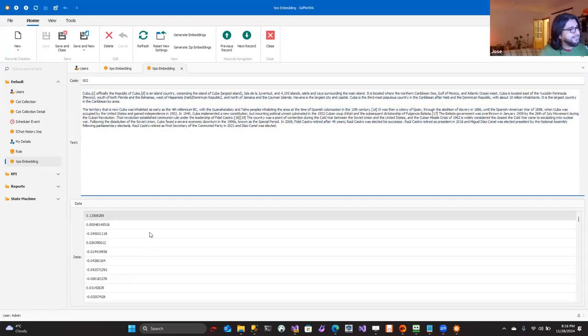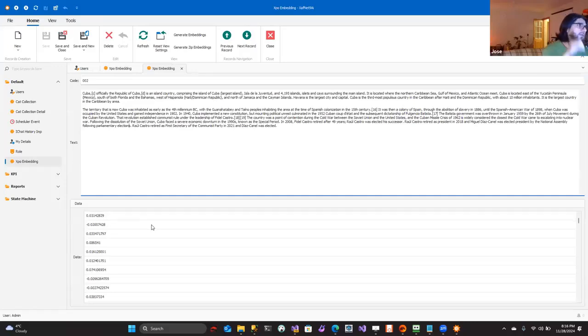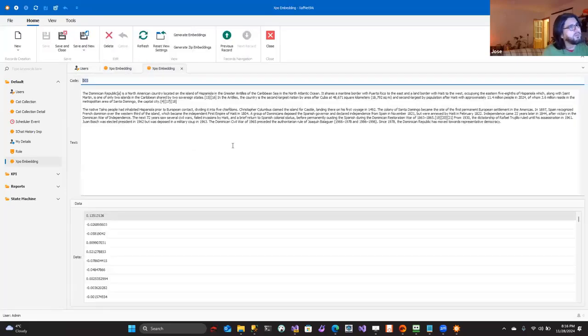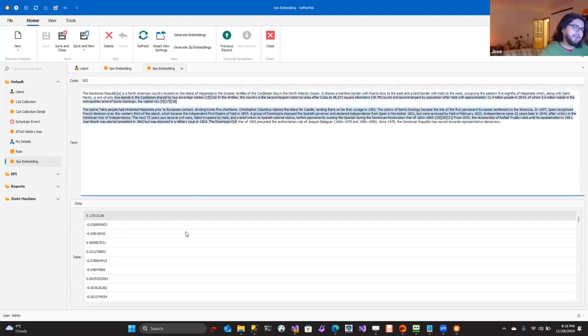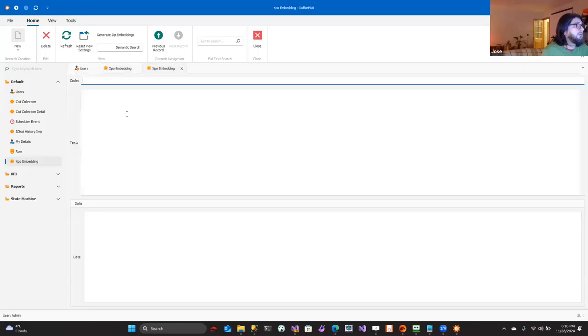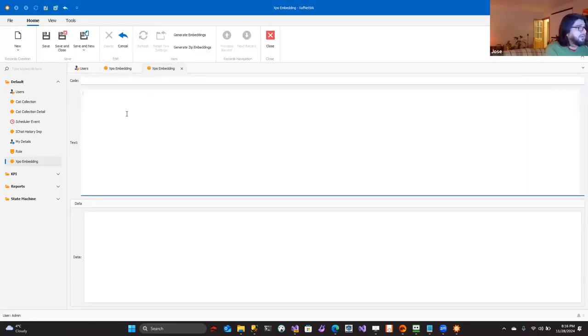Here are the float numbers, or the array that represents the vector of this text. And the last one, we have one from the Dominican Republic, which a lot of the people in our office are from. And here again, the vector that is there. So let's generate a new vector. So let's create a new one.